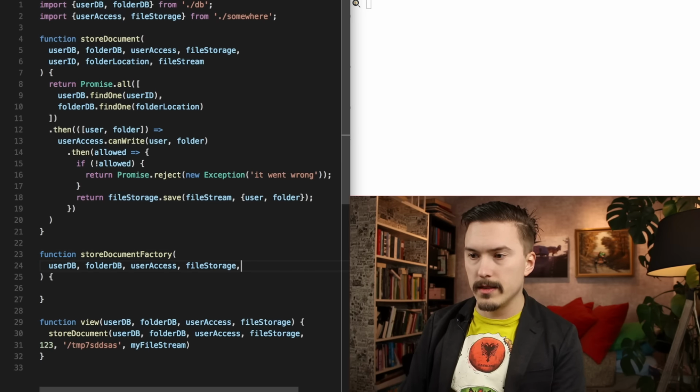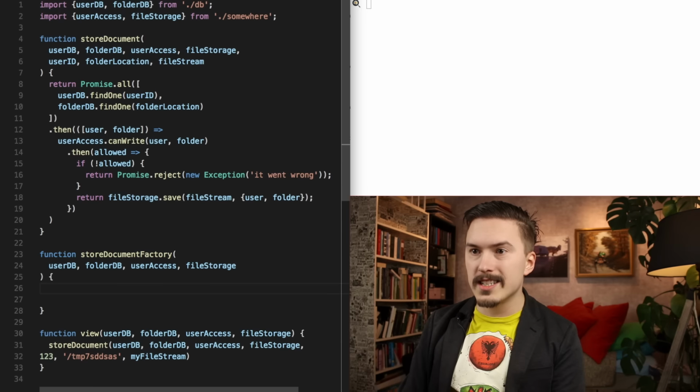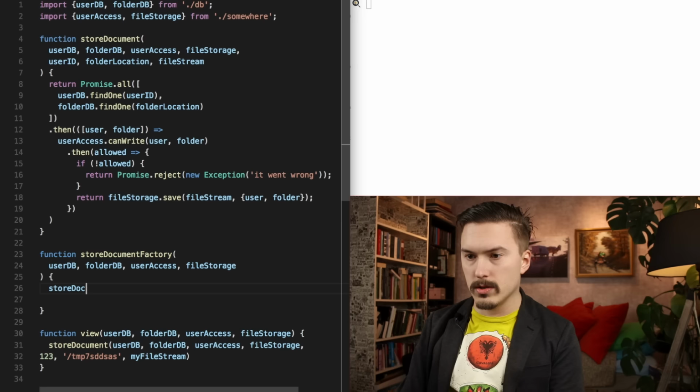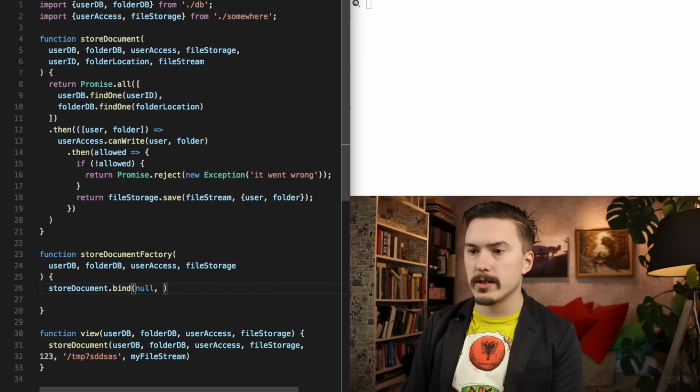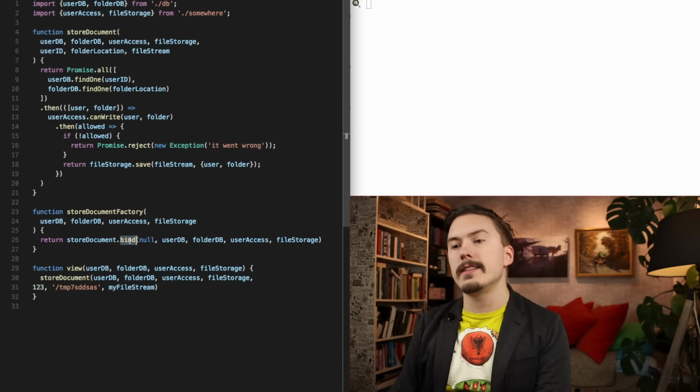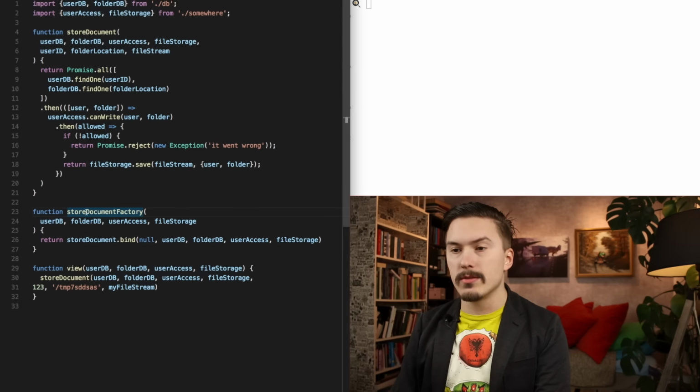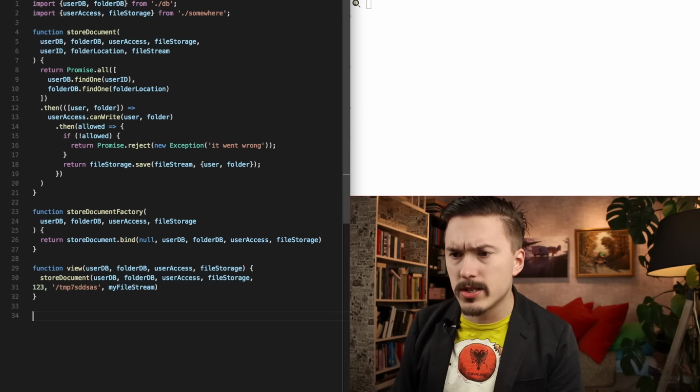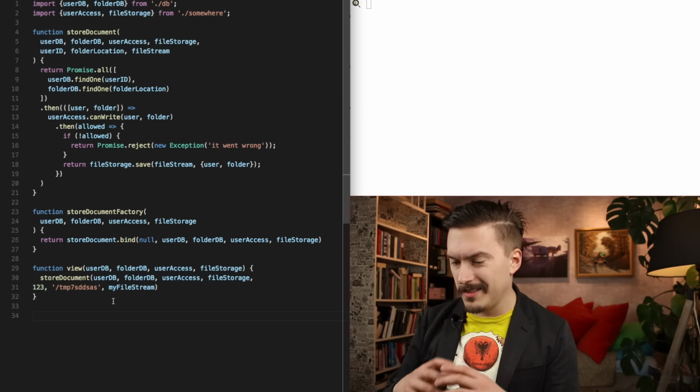I'm going to paste them in there. And what it does is that it just takes storeDocument.bind. We don't care about this scope, so we just pass null for the first argument, and then we just pass these guys. If you happen to be unfamiliar with how bind works, you can check out this video that I made on the topic. What bind does here is create and return a new function that has bound the first arguments to whatever values we pass in to the store document factory. I will get back to that, but I'm just going to show you how it's used to give some context.